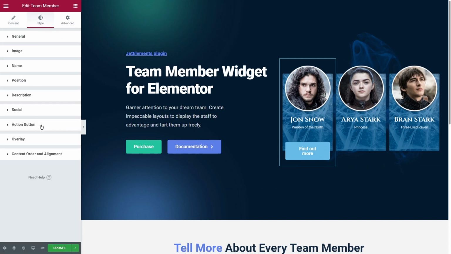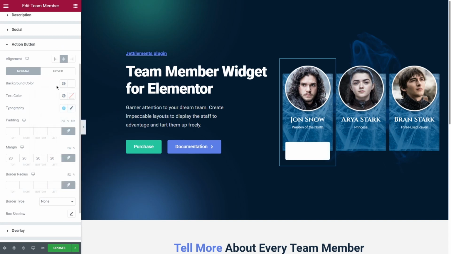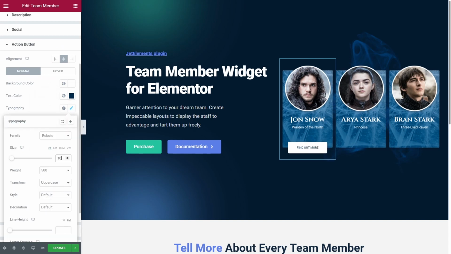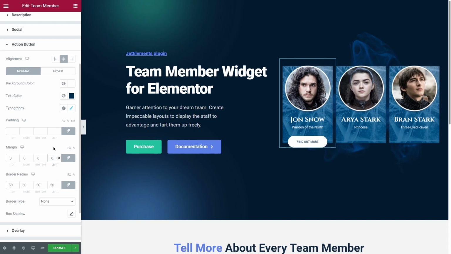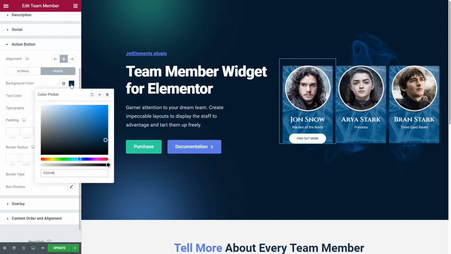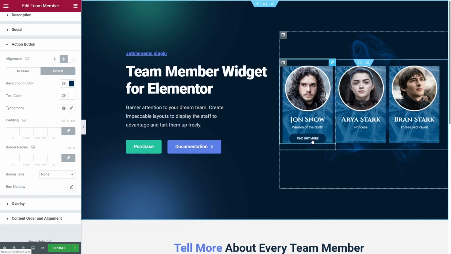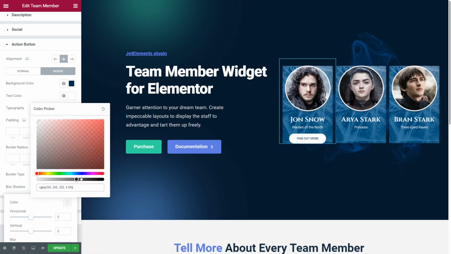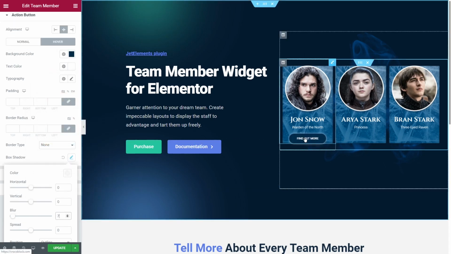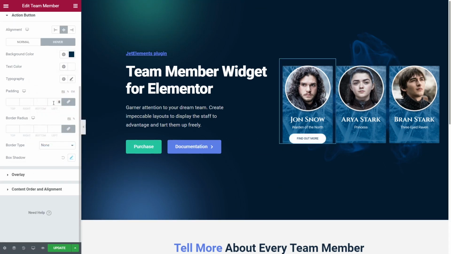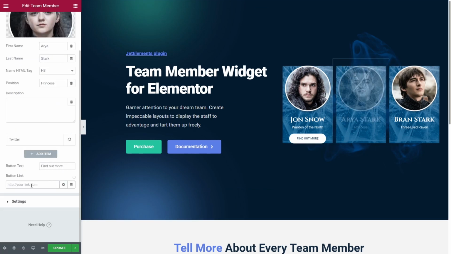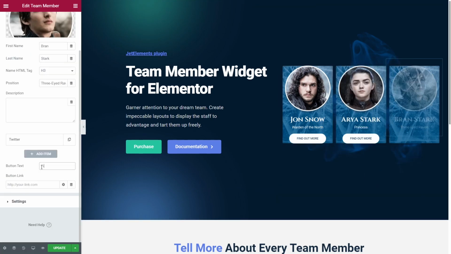Find Action button here, pick a different color for the background and text, and change the font family in the typography. Then I'm adding a border radius, adjusting the size and position by changing the margin and padding. Now if you want to make it look a bit interesting and not boring, set a different color for the hover state. I'll just switch the colors and add a white box shadow. Lastly, I'm repeating the same steps and adding the buttons for the next members.